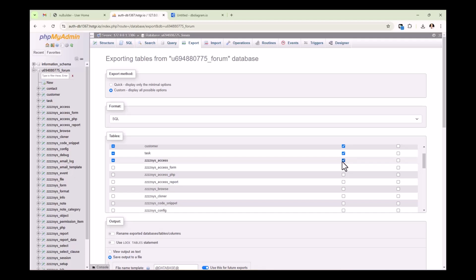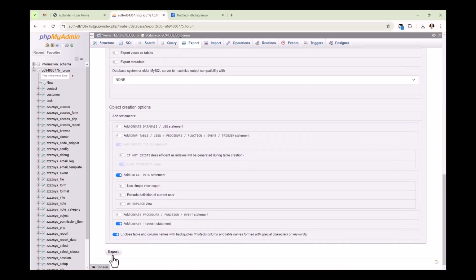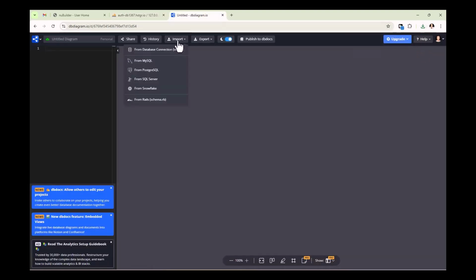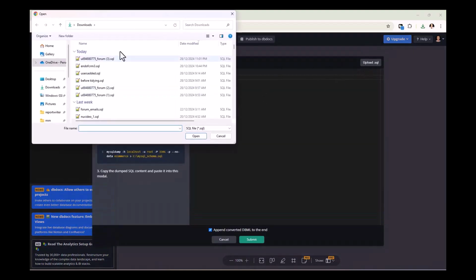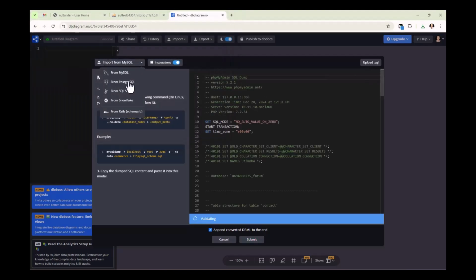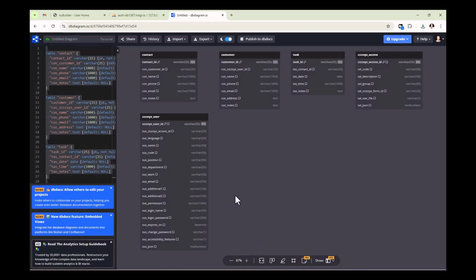Now this is the cool bit. We're going to export that from PHPMyAdmin, and we're going to go to a website called dbdiagram.io. And we're going to upload what we just downloaded. And there we have our 5 tables that we're going to use now. Let's see if we could join them up properly.